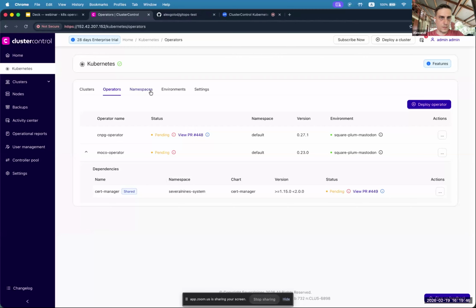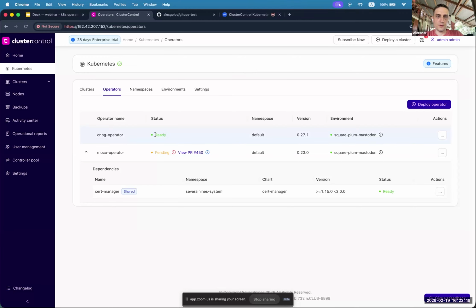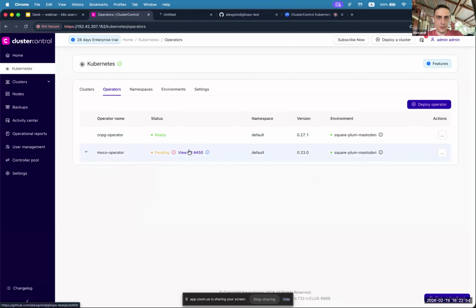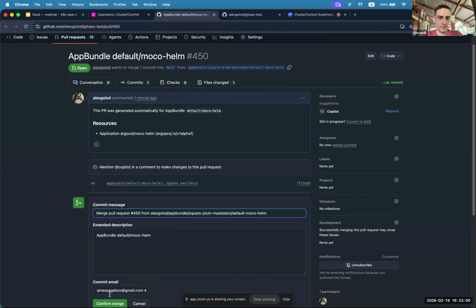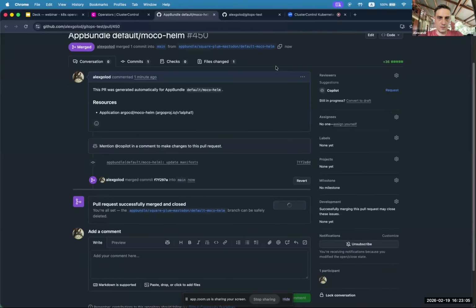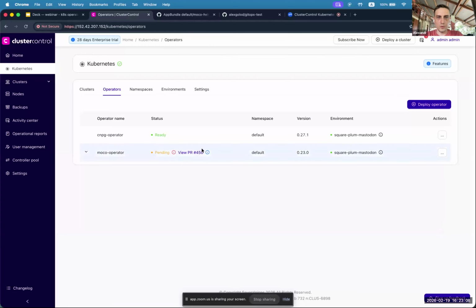Okay. And now I think we probably need to wait a little bit. And so at this point, we see that Argo already synchronized and installed the CNPG operator, and Cert Manager is also installed. So we can go ahead and merge the MOCO request. It should be ready in 3 minutes.